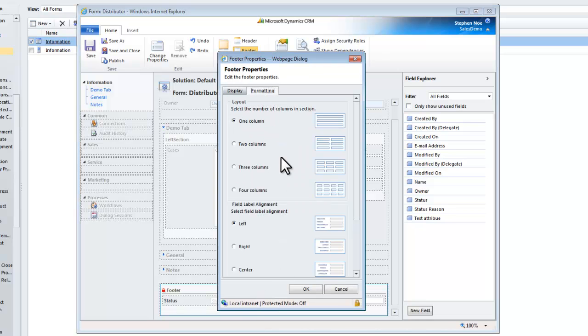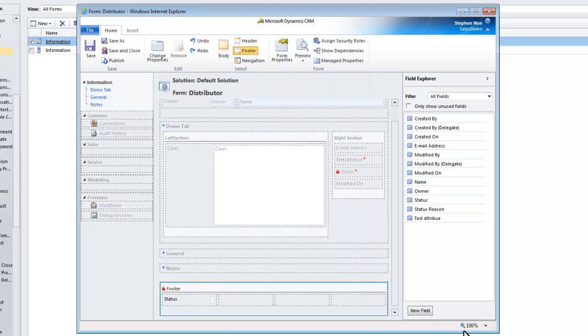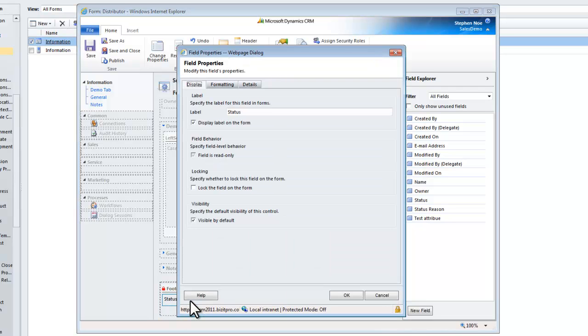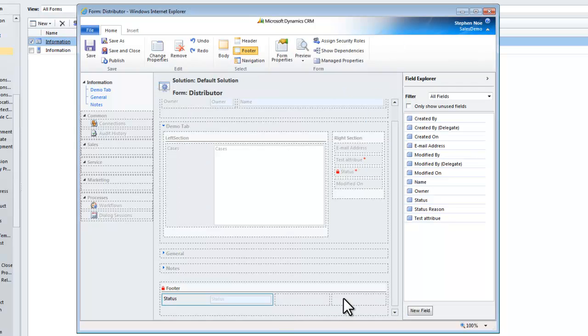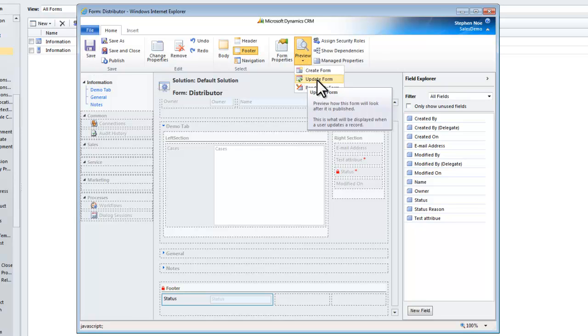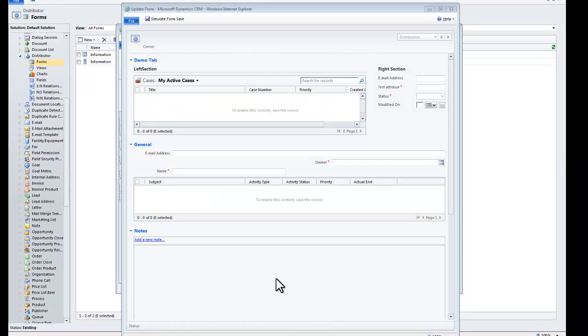For instance, I can alter the number of columns displayed to 4, which now compresses the status down. I want to give the status a little bit more room, so I'm going to suggest that it should take 2 columns, and this gives me 2 more columns that I can play with in the footer. And if I do a save and a preview, I'm able to see the form.